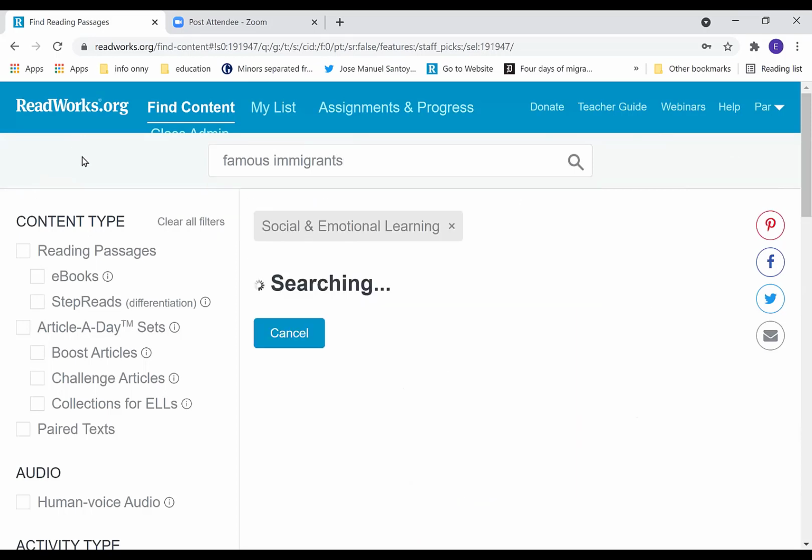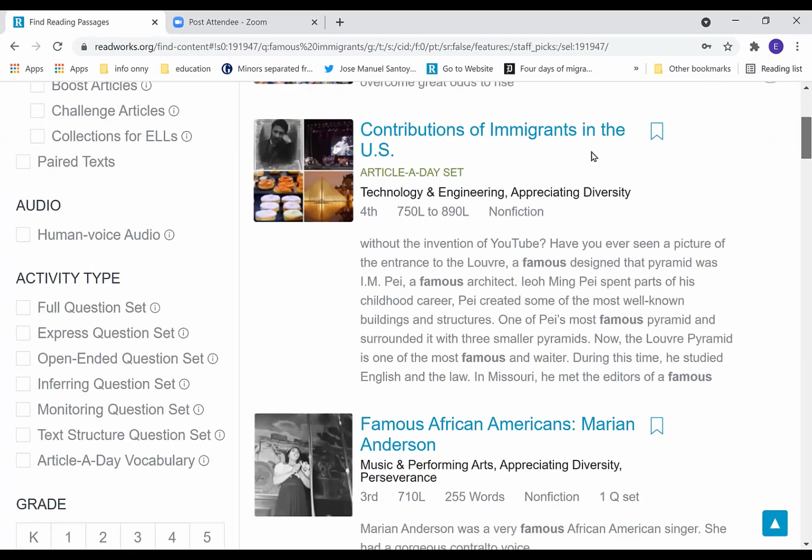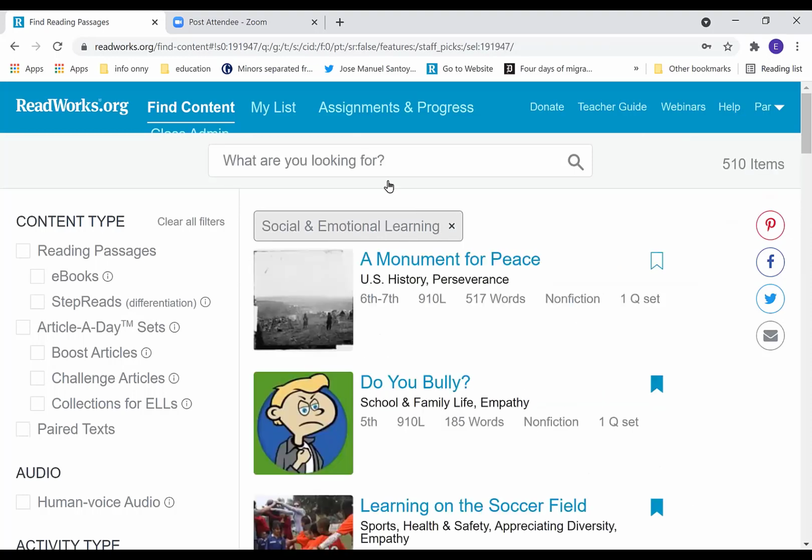Okay, so Famous Immigrants. One of the famous immigrants that I always refer to is Alexander Hamilton, especially since we've been talking about US government and Constitution and the founding fathers. So that is always a good discussion. And then when we talk about empathy, I'm going to deselect that.